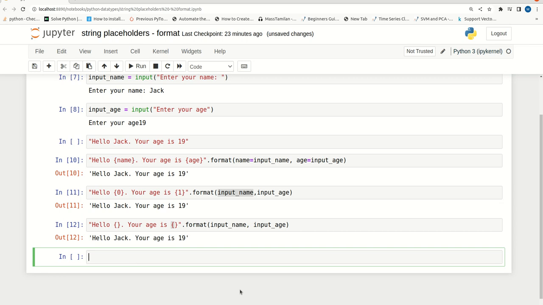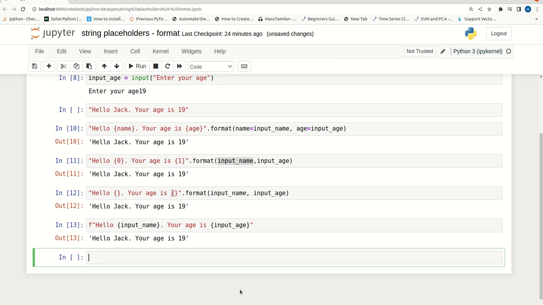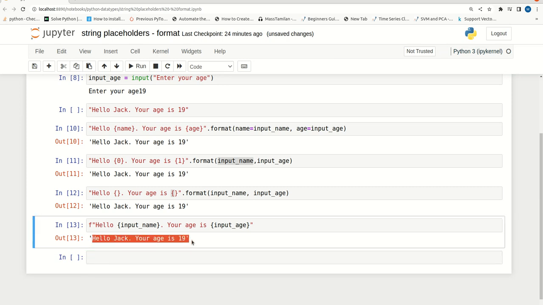Then another method that I usually follow: we can start a string with F. Then just type hello, and here we can give input name. Your age is, and here we can give input age. See, so this also will give the same result. I usually follow this one.